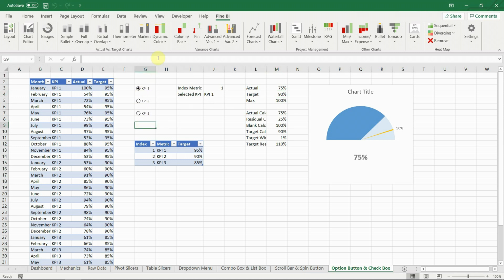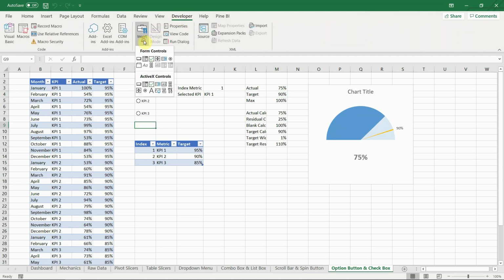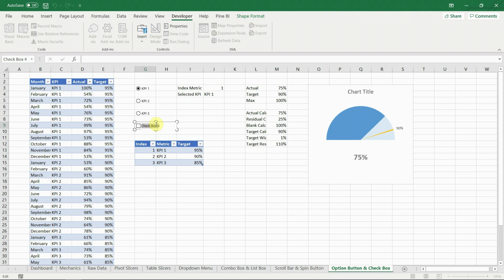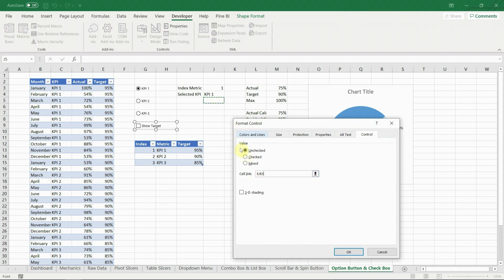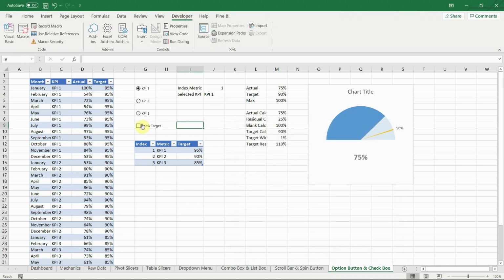Finally, we have the checkbox, which returns a simple true or false value depending on whether it's selected or not. In the Pane BI speedometer chart, the target line will not be displayed if the target value cell is empty. So we can use the checkbox to show or hide the target line from the speedometer. Make sure when creating the checkbox to set the value options to either unchecked or checked. The mixed value will return an NA error in the linked cell. The option is more commonly used in more advanced cases and in combination with VBA.